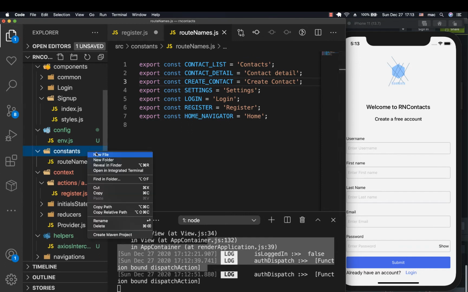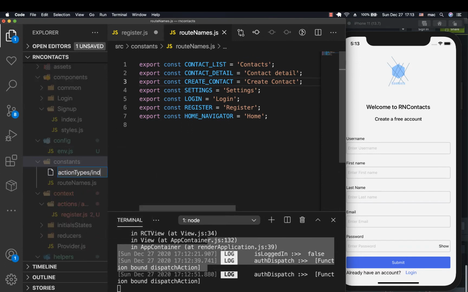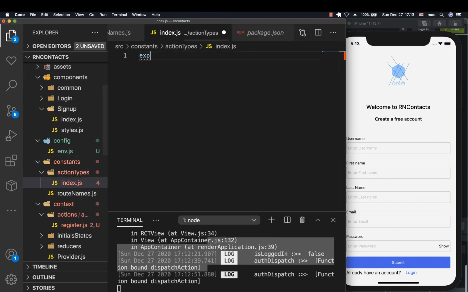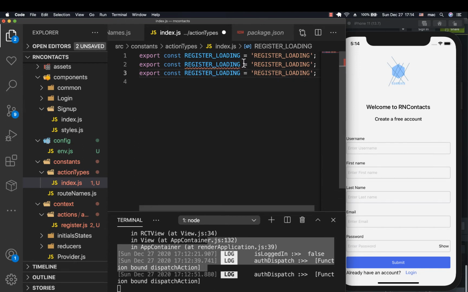So here I'm going to create another file called action types. I'm going to have an index.js in here. Now we can have, let's say, something like register loading. So export const. This can be any string. We put them in here just because we want to be consistent. Also we can have register success and also register fail.